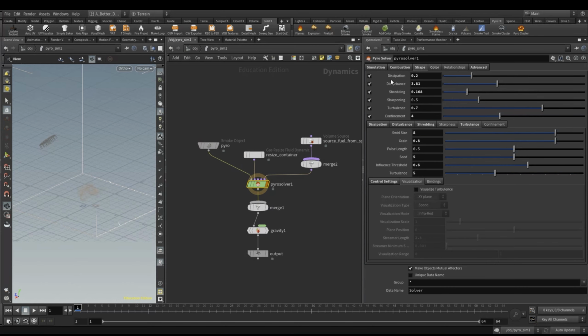With the shape itself, you can play with these a little bit in here as well. The dissipation literally is just how fast it dissipates when it's finished. Disturbance, shredding is a good one. That affects how sharp these little pieces, or the licks of the fire, are going to be.